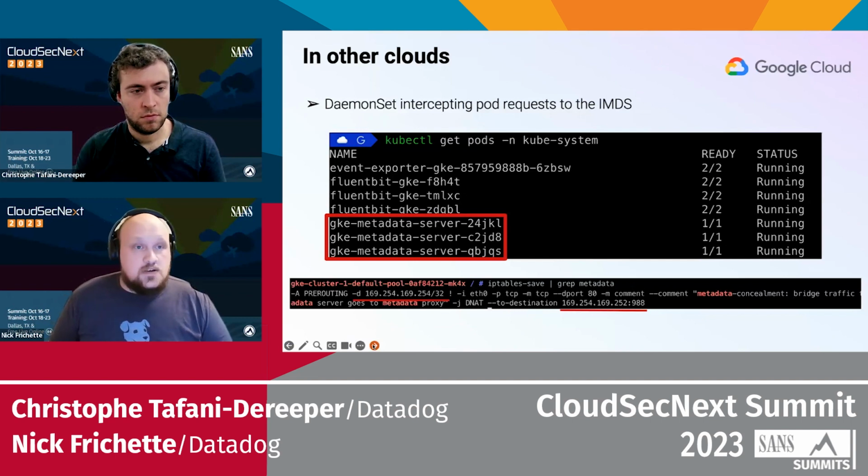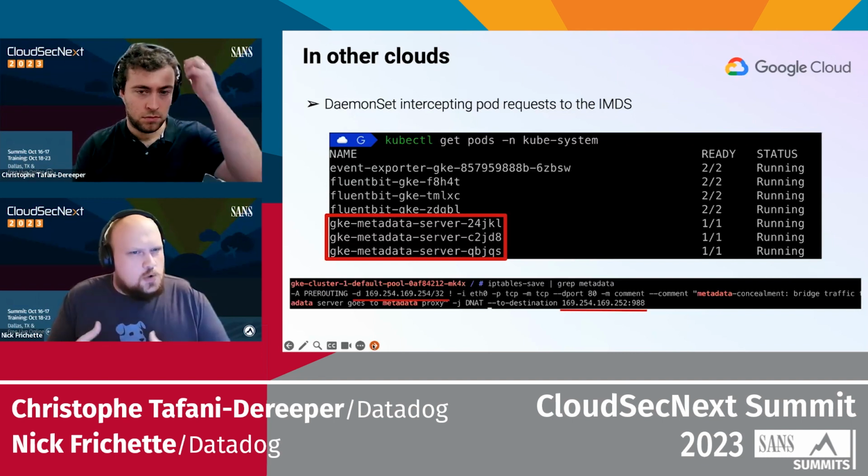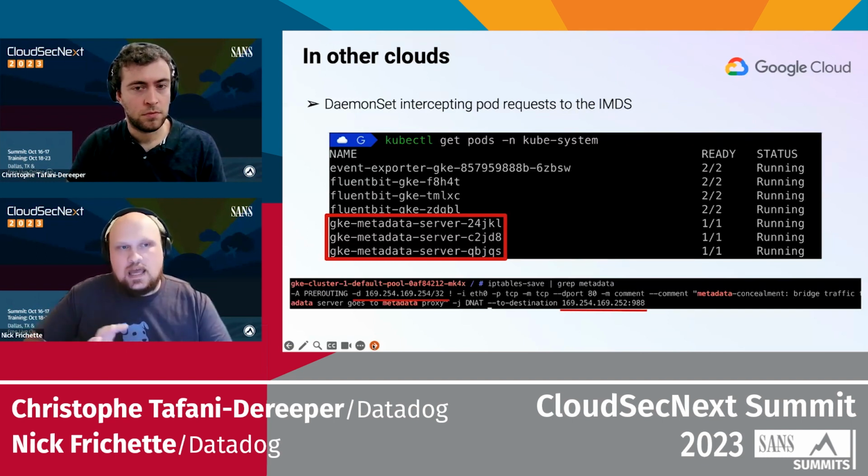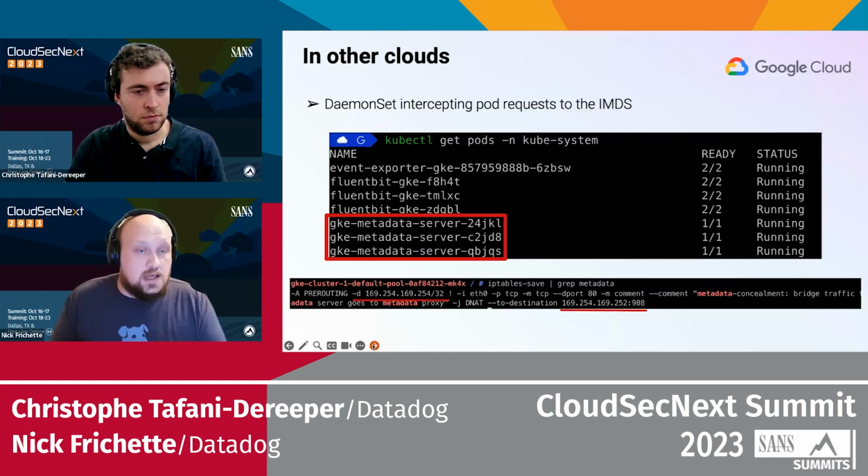GCP, to contrast, does it very differently. They actually spin up a GKE metadata server pod within the cluster. And as far as I'm aware, the service that's running there isn't documented, or at the very least, its source code is not publicly available. That service is what handles the credential exchange for you. When you make a call to the metadata service, there are some iptables rules that will redirect any calls to that link local address to that metadata service so that it can handle that exchange.